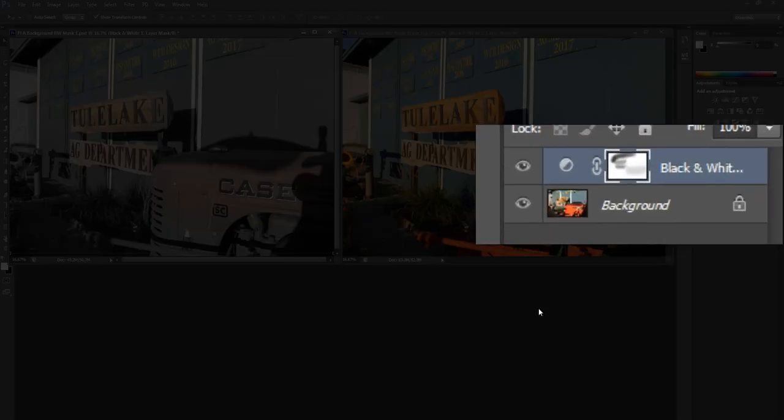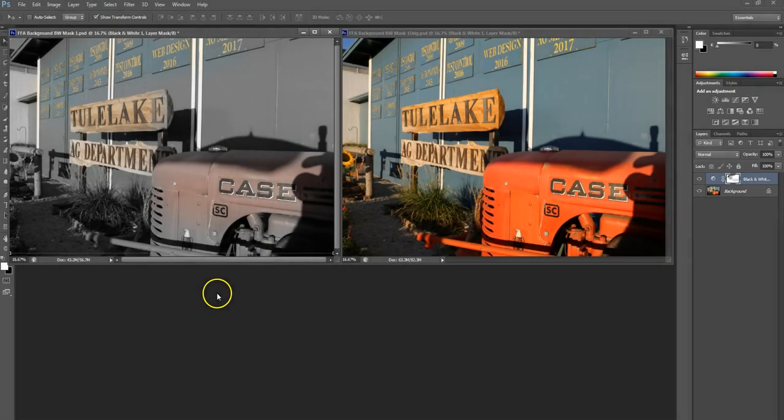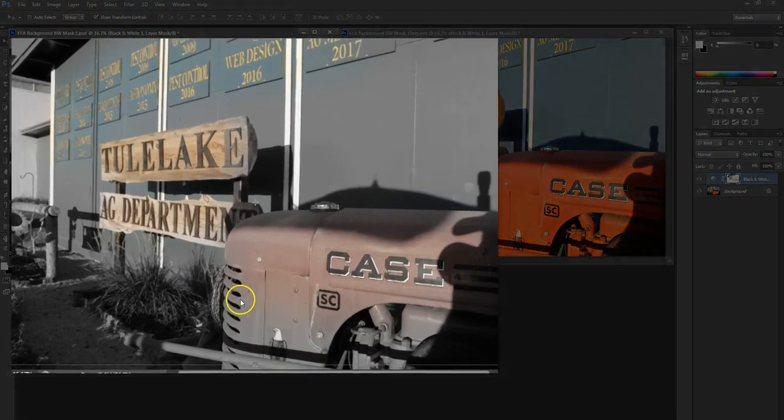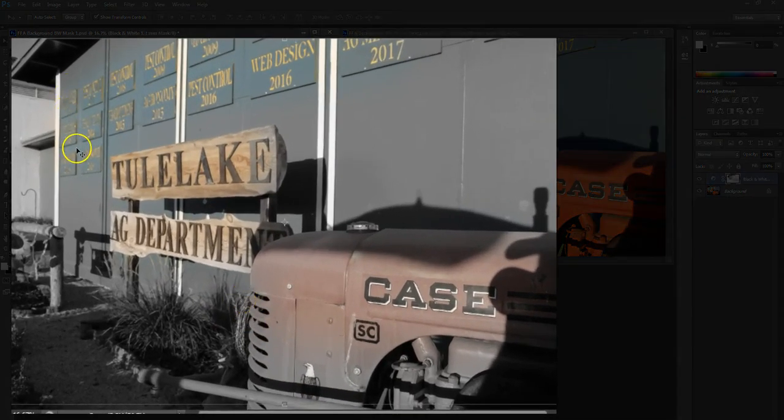And so we can use a black and white adjusting layer along with the mask to create a whole different feel for this image. For example, we could highlight all of the state championships that have been won over the years. We can highlight the whole Tule Lake sign, this really nice looking wooden sign here that the Ag Department created, and then of course we have the nice tractor there. And then we can de-emphasize these areas such as other elements of the building.